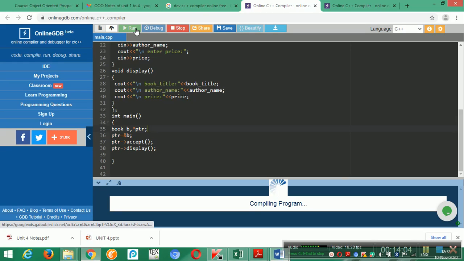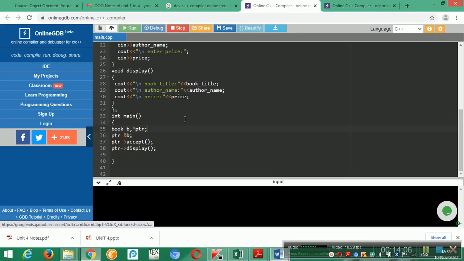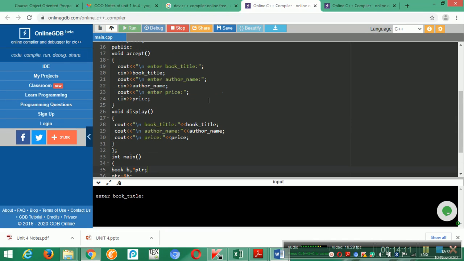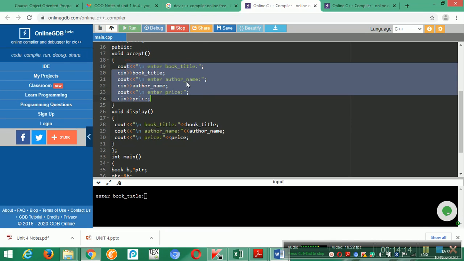as the tab is given in the compiler. Okay, so here as I have asked in the input, that is the accept method, it says enter the book title. So here I'll enter the book title, suppose OOP. Next it will ask me to enter the author name. Suppose I have entered Bala Guru Sami. Next is enter the price. Suppose the price of the book is 500, I have entered.